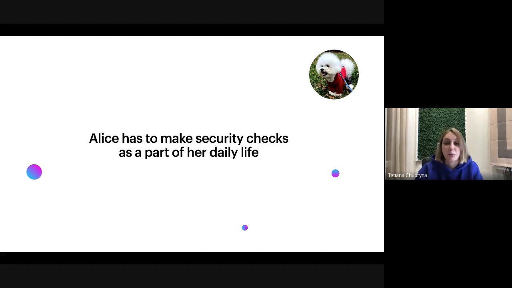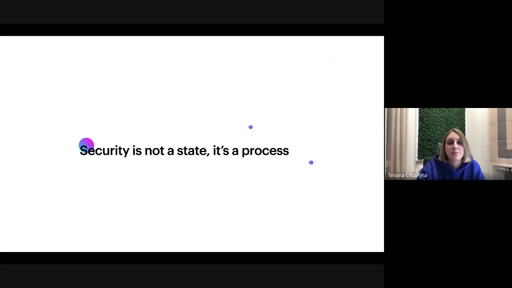And as well, because we have checks not only for the master branch, but for all the feature branches, that means that some vulnerabilities won't even get to the code base because they'll be remediated just at the stage of the merge request. So it's really important to understand that security is not a state, it's a process.